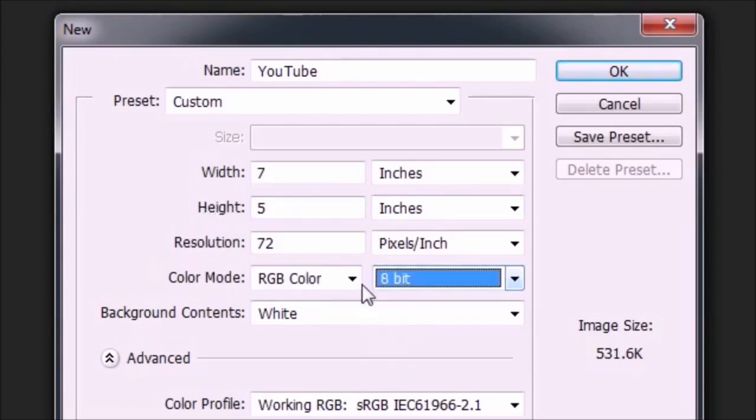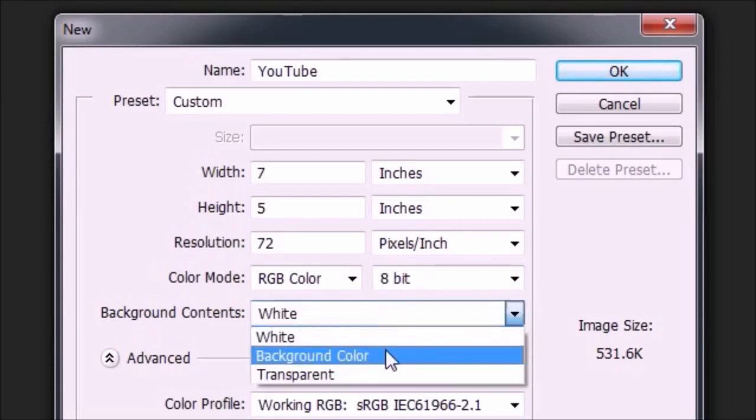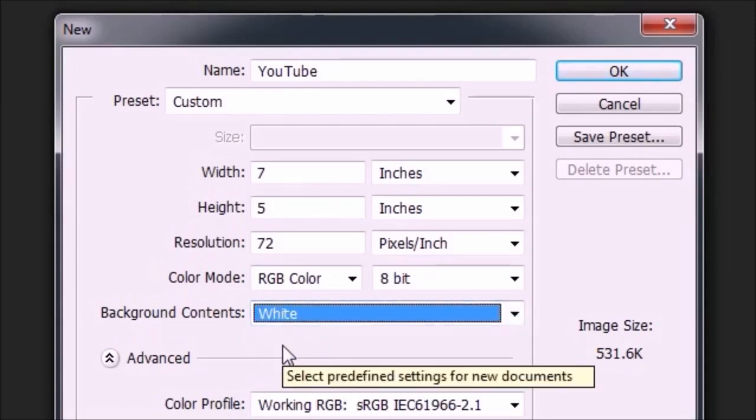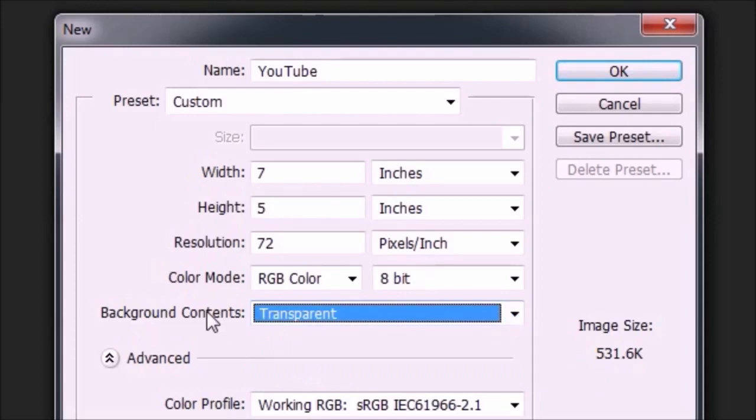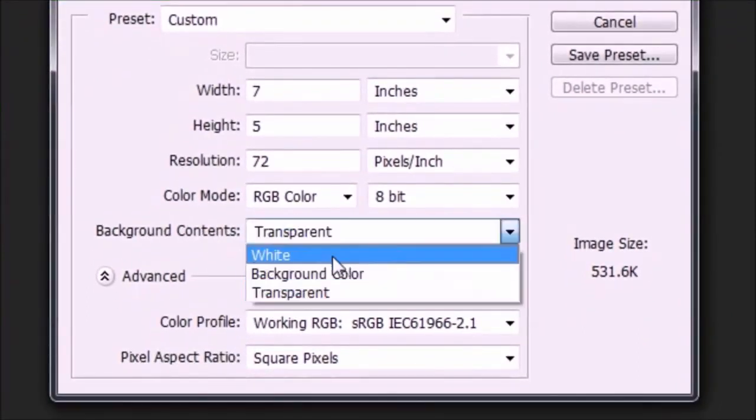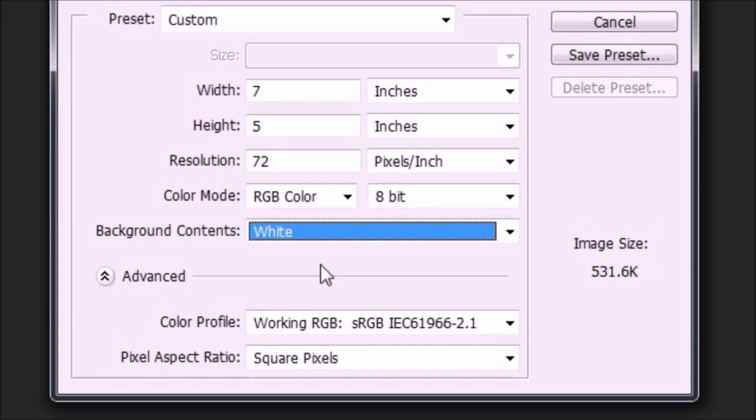Now, 8-bit, don't really worry about that right now. 8-bit's fine for what we're going to be doing. For the background contents, you can make it a color, like green or blue. I typically like to use white because, even if you want your background transparent, like you're making a logo that you're going to put on a website and you don't want a white background, I like to make the logo with a white background anyway because it's easier to work with, and later on when you want to save the final image, you can take the white away.